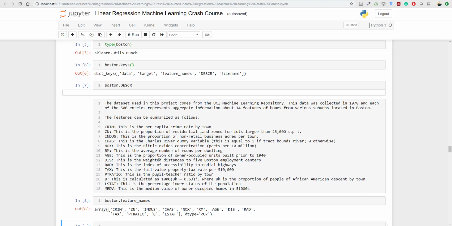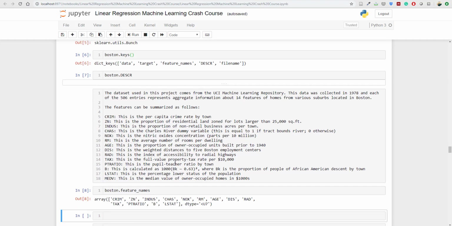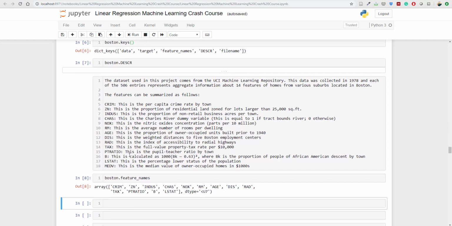AGE is the proportion of owner-occupied units built prior to 1940, and DIS is the weighted distances to 5 Boston employment centers, that is the distance. RAD is the index of accessibility to radial highways, that is, how easy it is to get to the highway.